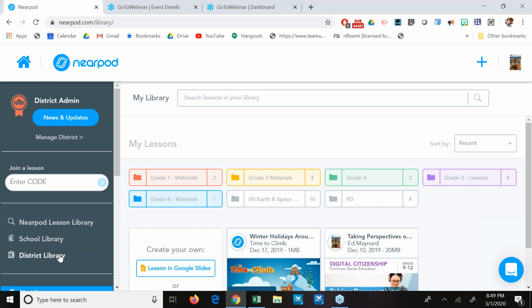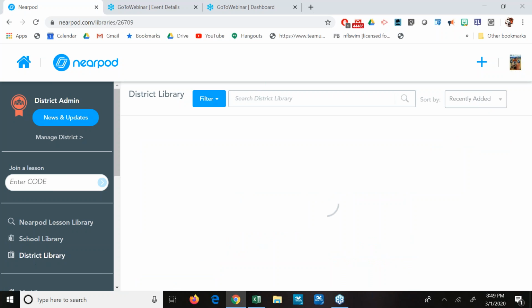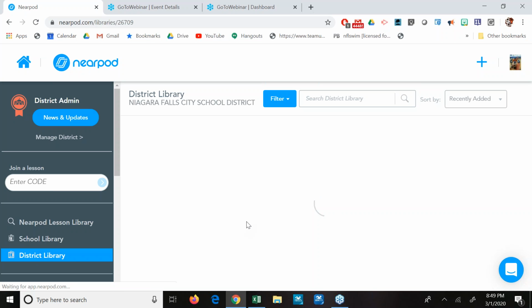But before we get into that, what I wanted to show everybody is how to access the district library. All right, so again, we should all be kind of in the webinar right now, and I'm going to show you how to get in. So I've logged in, and now I'm getting into the district library next. So I'm going to scroll down here on the left-hand side. I'm going to click on district library. And when I click on district library, you're going to find a whole bunch of lessons that are going to pop up.